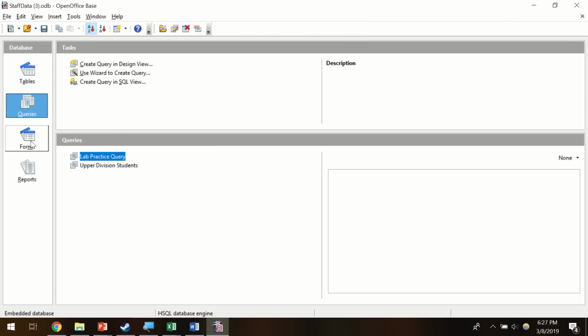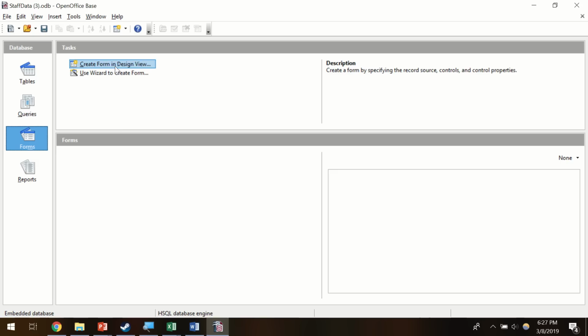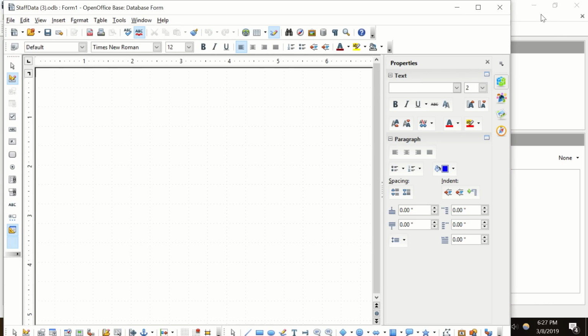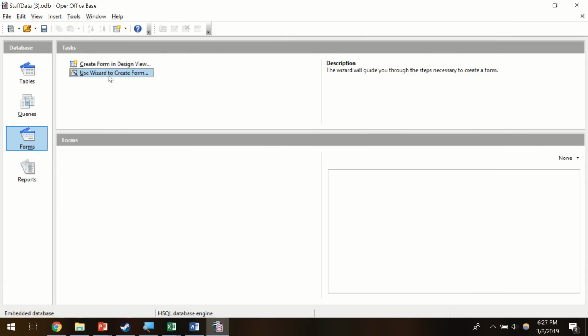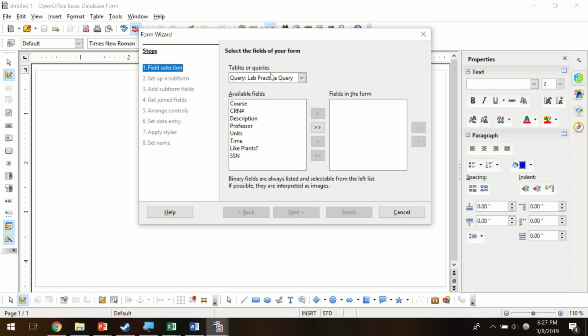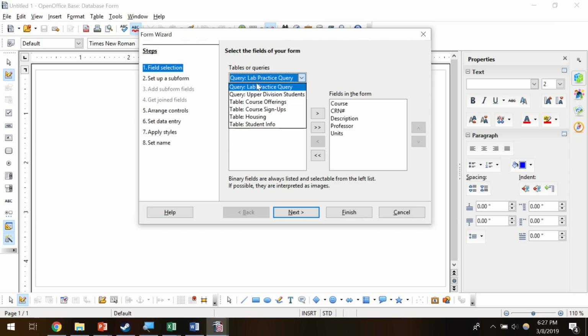So let's say you're being asked to create a form. So create form in design view. Oh, actually no, that's not the best option. When you're creating a form, use the wizard to create a form. So form, use wizard to create a form. And it's going to be super simple. It's going to guide you through. Your instructions are going to tell you exactly what fields it wants. If it wants these fields, you just make sure you're choosing the right fields. Make sure you're choosing the right query or table that it's coming from.